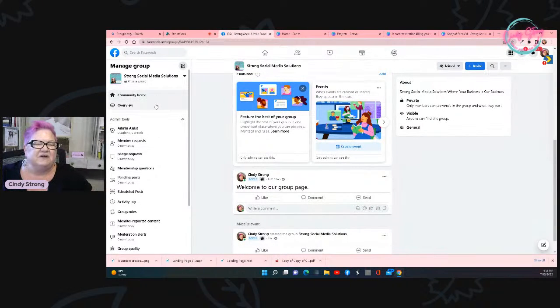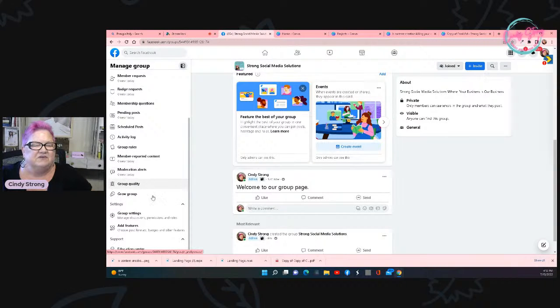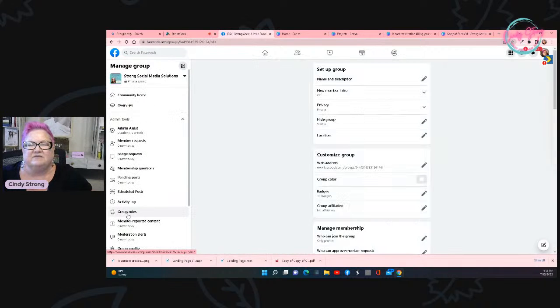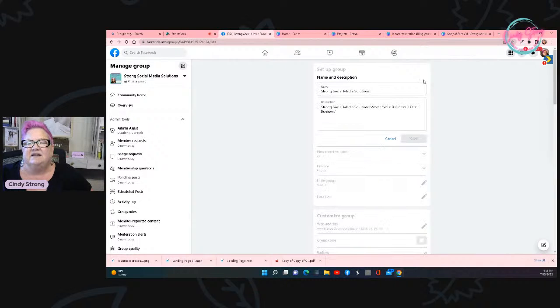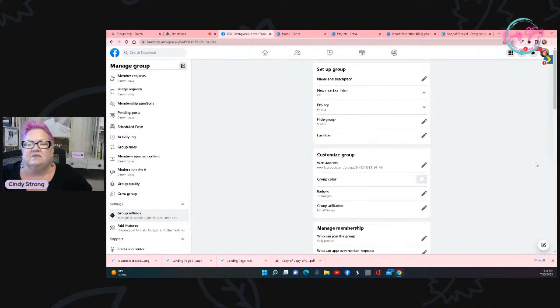Now, over on this side right here, there's going to be a lot of other stuff. Okay. And what we're going to do is we're going to go right down here into group settings. This is going to make a difference. Now, your name and description, if you need to edit it, you can from right here. You can change the name of your group, I think, once a month if you wanted to change it. You could also change the description right here and all that stuff. So, we're going to cancel that.